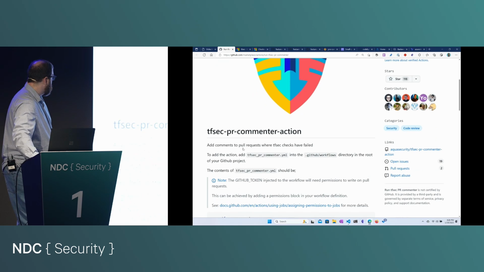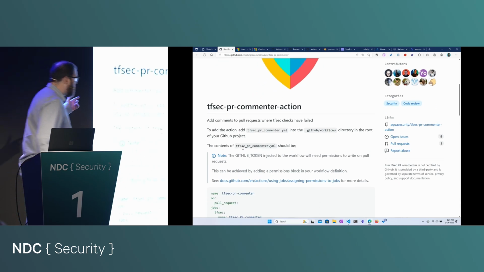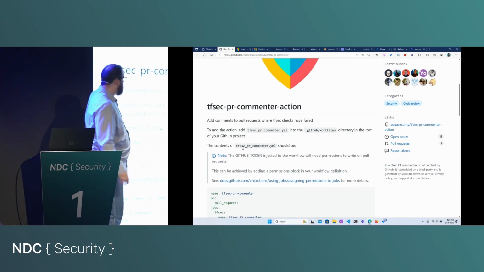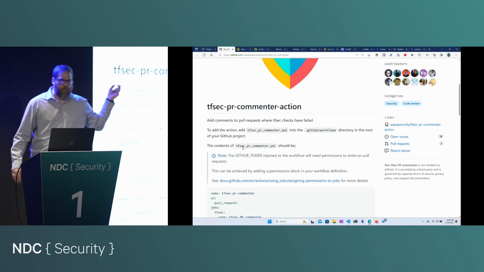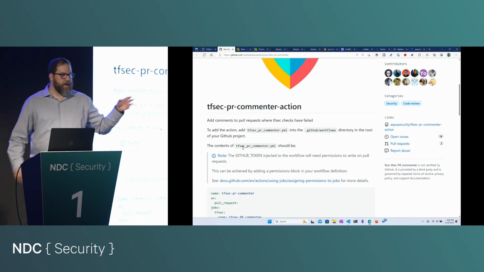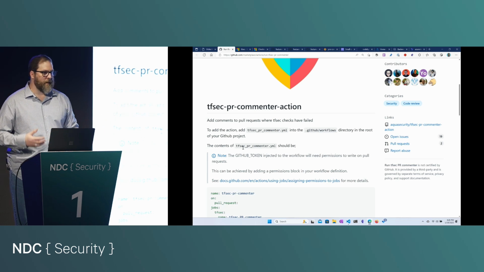And then, like, this was not working. So there's multiple issues. There's a lot of open issues out on this one. This is supposed to take the output of tfsec and add it to your PR. It wasn't working for me. And like I said, there's a number of open issues where other people are having that problem.